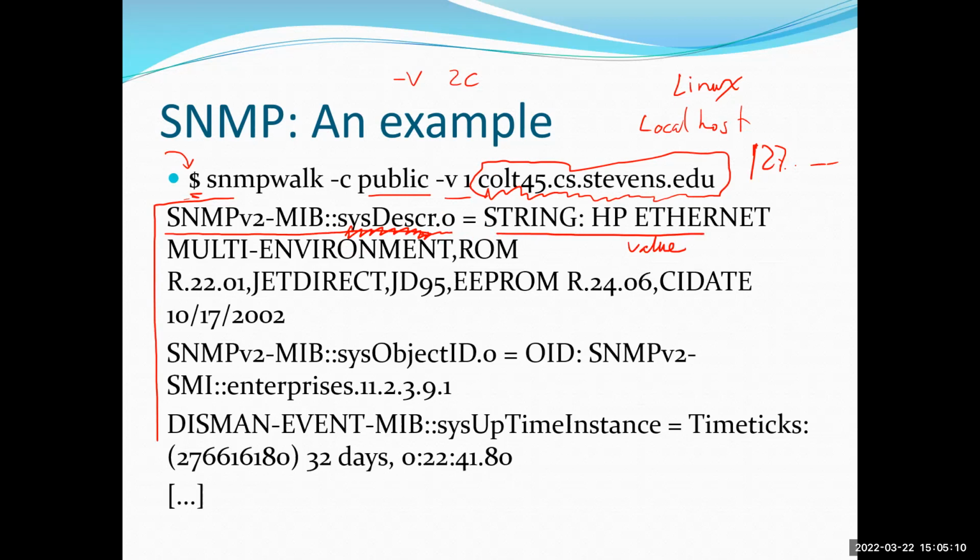So if you have your VM, for instance, you could easily just go install SNMP on it, do the snmpwalk on your localhost, and you should be able to walk it already. Does that make sense? So we'll try that in a second, but that's basically the idea.